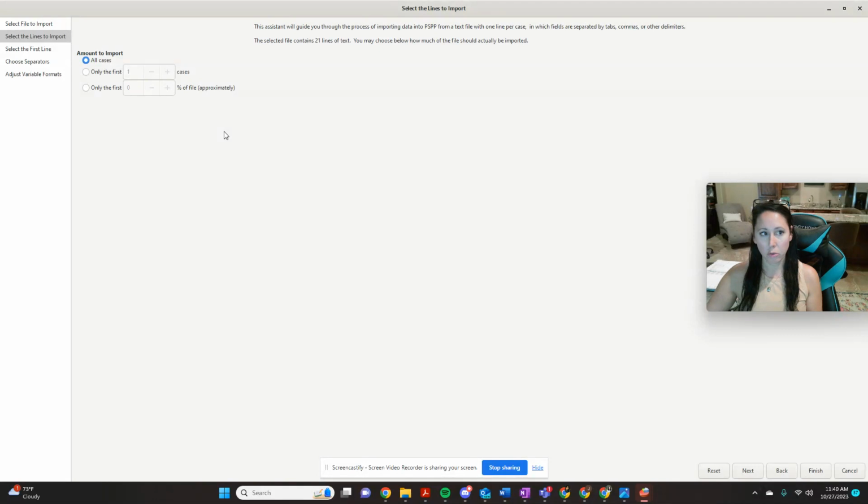And now I'm going to have to go through a few windows, okay? So first of all, I'm going to tell it I want it to import all cases. If you are only wanting to look at part of your data set, you could import like the first 10, or if you had a huge data set, you could tell it you wanted a random import of 30% of your cases or whatever. For this example, I'm going to tell it I want all cases.